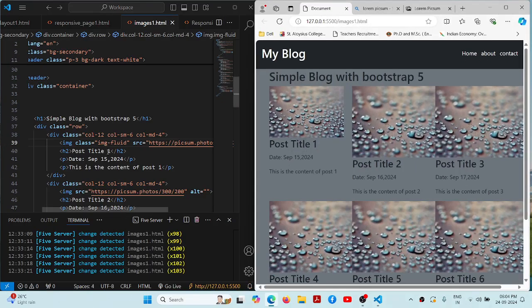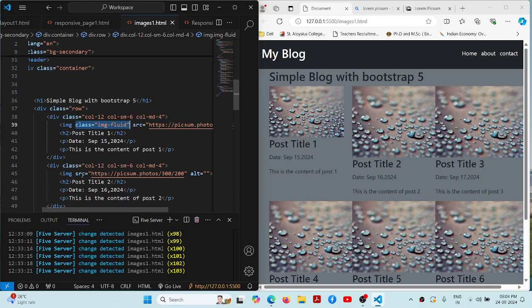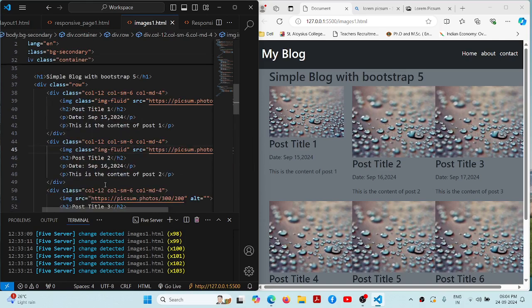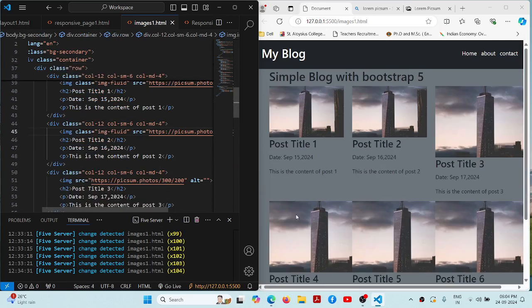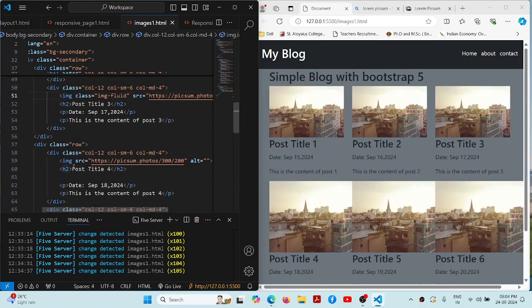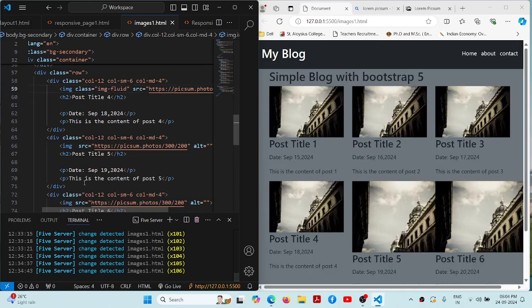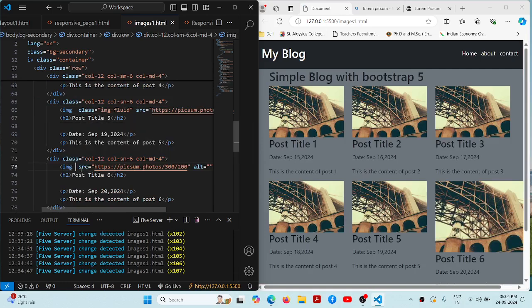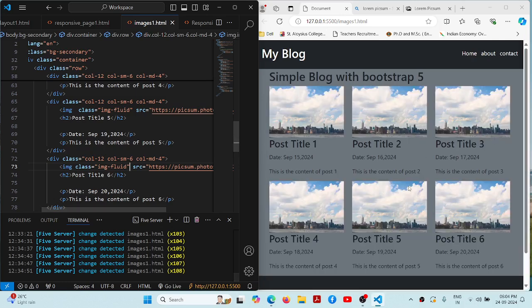Okay, so now let me apply this image class to all the posts. For all the posts I'm going to give the same, so you can see the difference in how it's happening, right? Let's say the image class for post 3, and the image class for post 4, post 5 and post 6. So the img-fluid class we used here adjusts the width to its parent column.